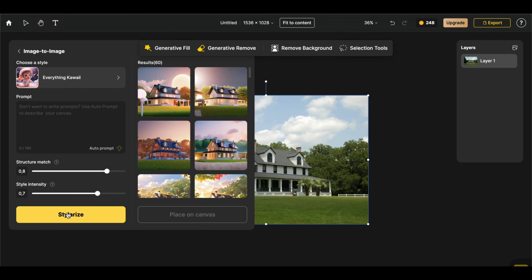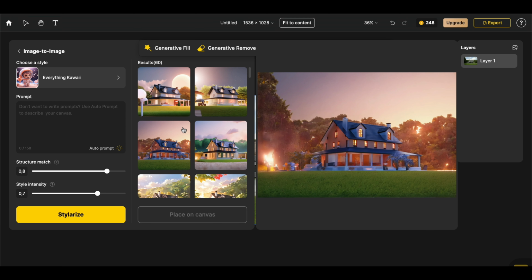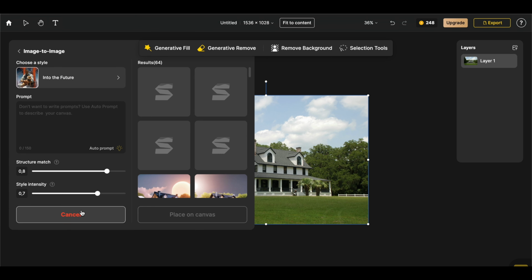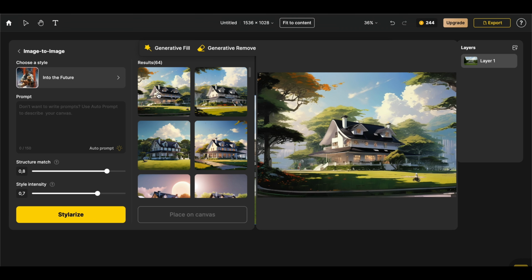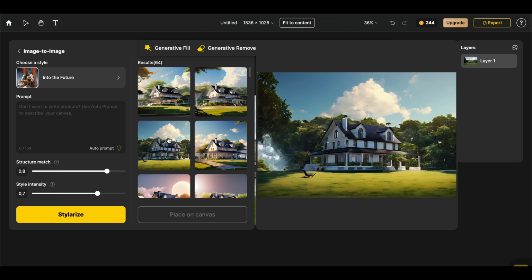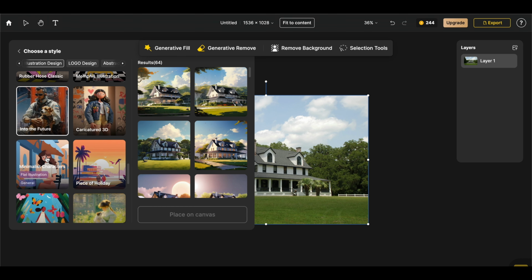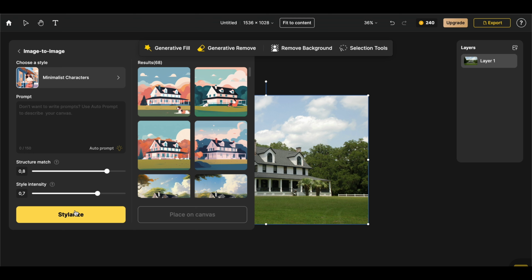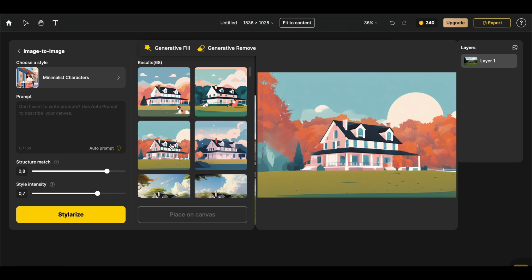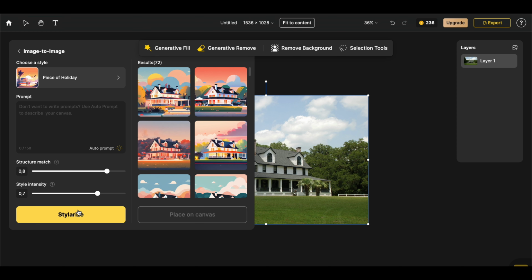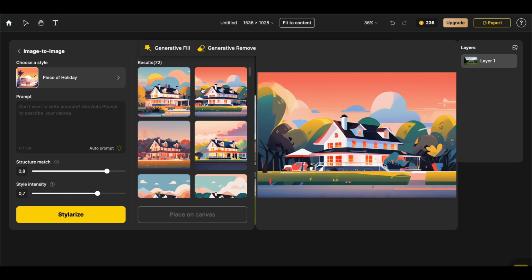Everything kawaii. It's so cute. Into the future. This one looks like a concept art for game design. Minimalistic character. It makes some really simple illustrations. Piece of holiday. I like that one too.